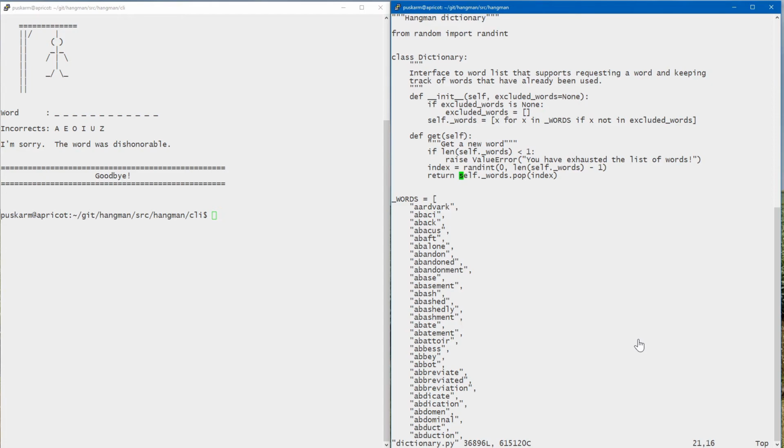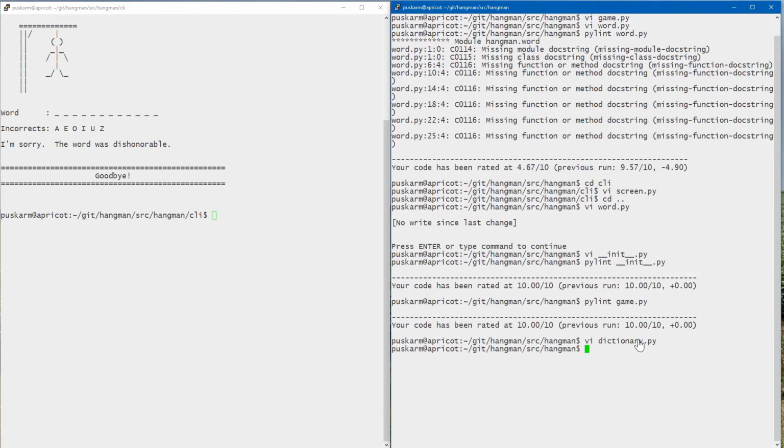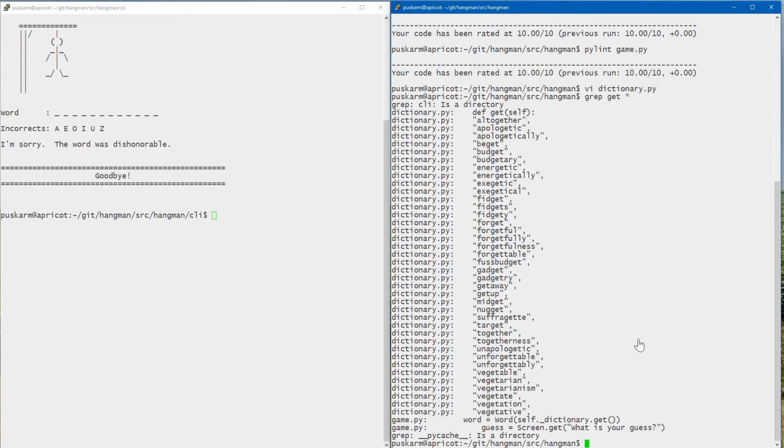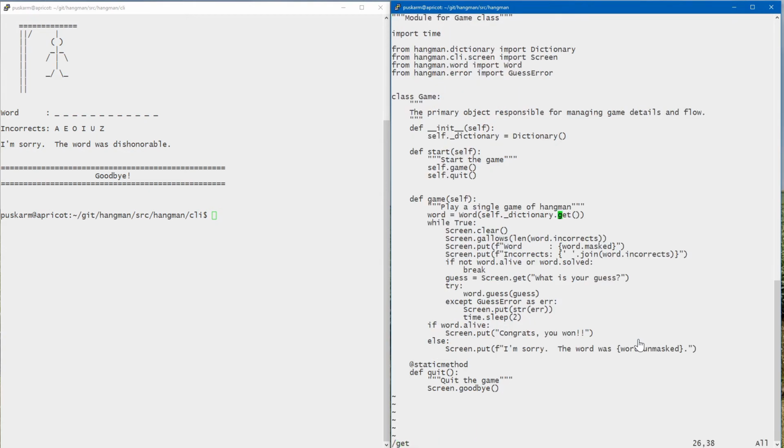Now here's a philosophical question. Where should we convert it to uppercase? Should we do it in the dictionary class? Or should we do it wherever we're doing the get? I would argue we should do it wherever we're doing the get, in the game class. Because maybe not everyone who would use the dictionary class is going to want that changed to uppercase. We know for our game, we want to do that.